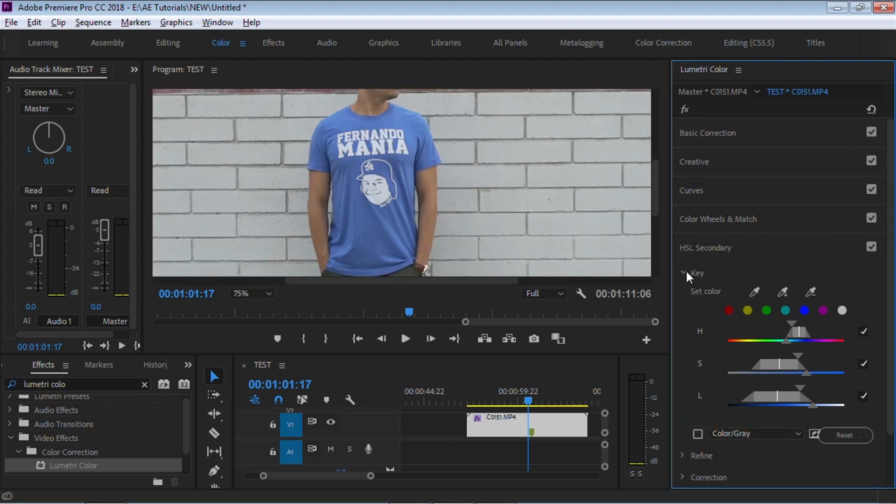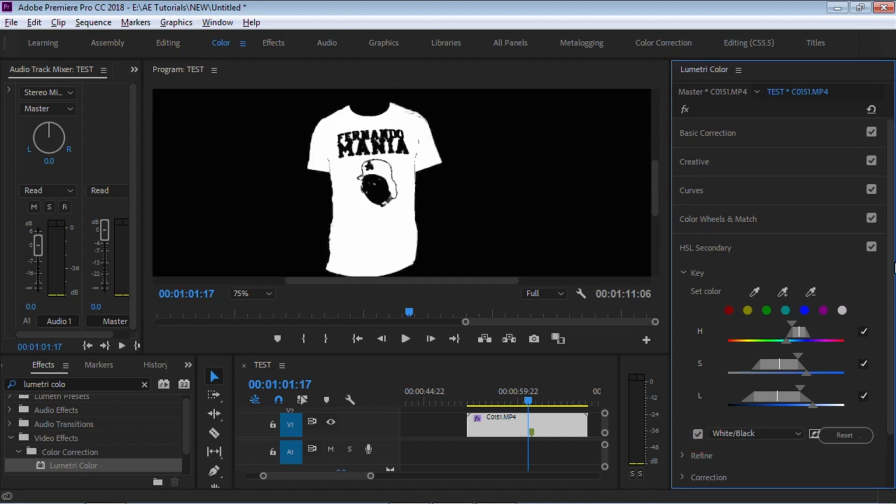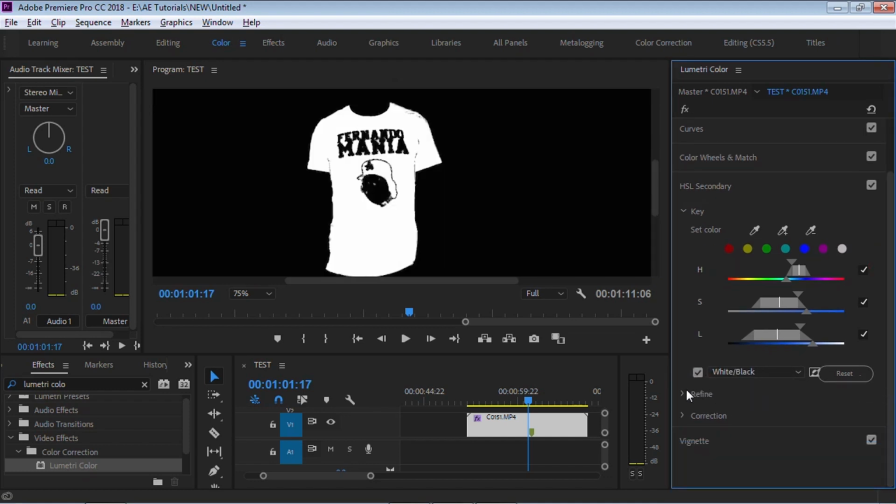Okay, let's go to step number two. And actually, let's go back to white and black. And let's go to step number two, which is refine. And there's only two controls for refine. You see these little lines right here, we can kind of fix it up with denoise. So let's bring denoise all the way up, and it helps eliminate that.